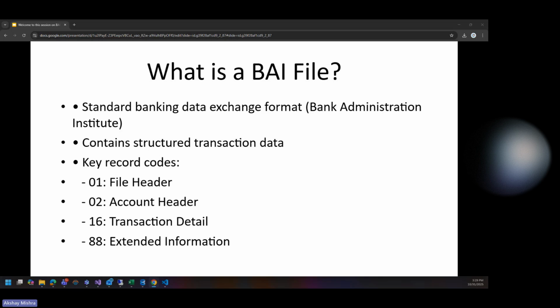Then you have other details, like code 88, which is extended information. 49 means account details, 98 is group details, and 99 is file details. So you will find this kind of information. You also have to understand that each line has another set of information separated by commas.